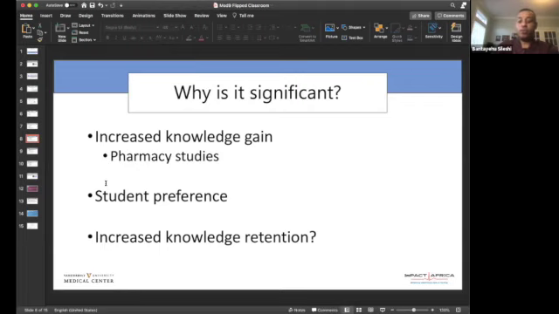Definitely students prefer it. They feel like they're more engaged. They feel like they learn more, as long as they understand how it works. In terms of increased knowledge retention, some studies have shown that people have better knowledge retention using the flipped classroom model, and some studies have been negative. So in terms of knowledge retention, we still need to do more studies to prove that it works.